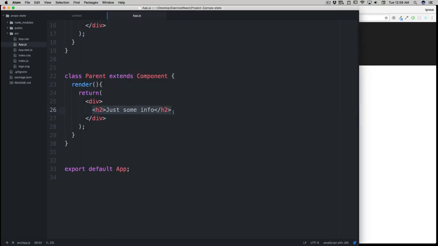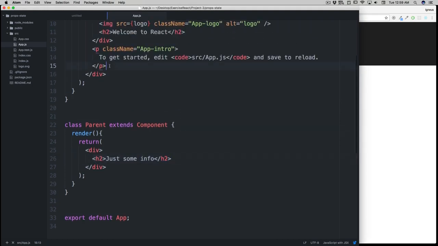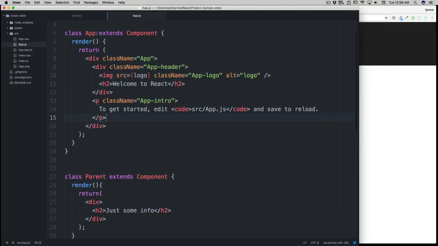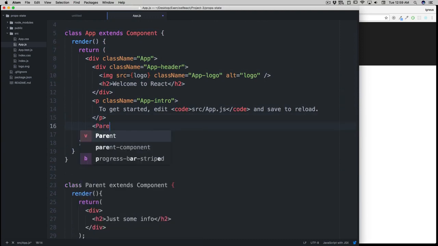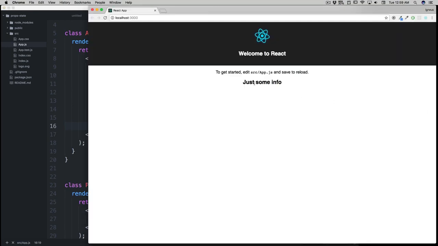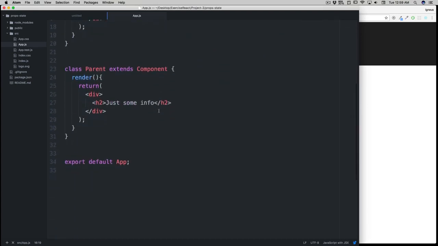Right now it's not going to show anything on the screen, but we want to display this on our screen. How can we do that? Pretty simple. Just go into your component, which is your App. Just below, write your Parent. So this is Parent. Make sure you make it a self-closing tag. So this is how you call the component. As soon as I save it, this is going to display the information on our screen. No big deal. You have already seen that in the first section.